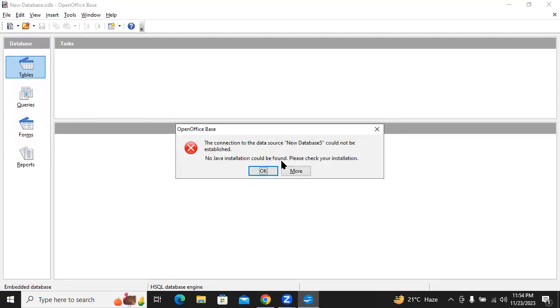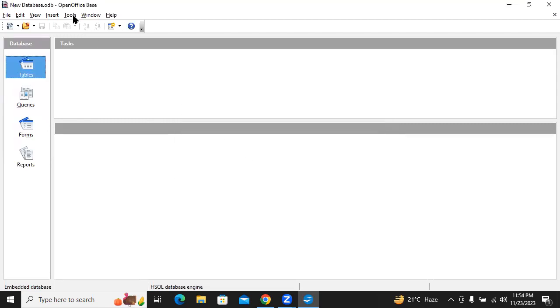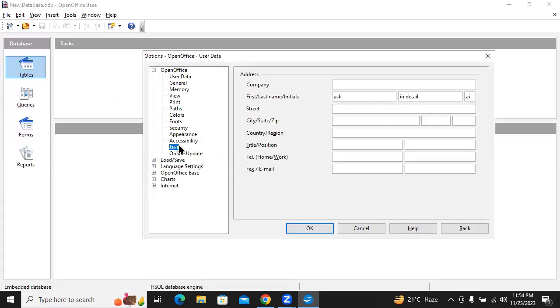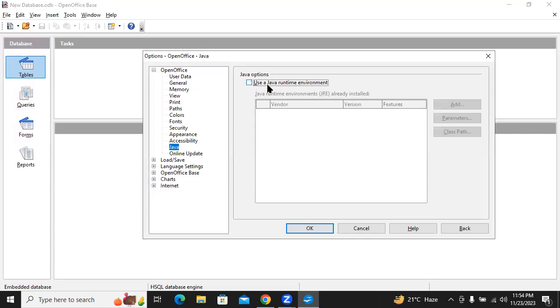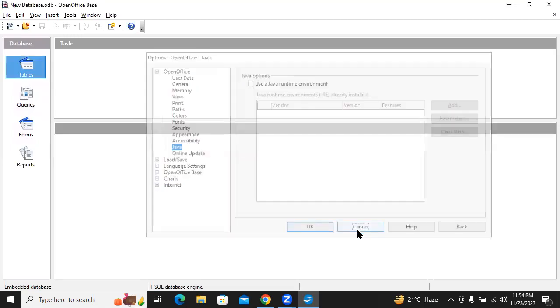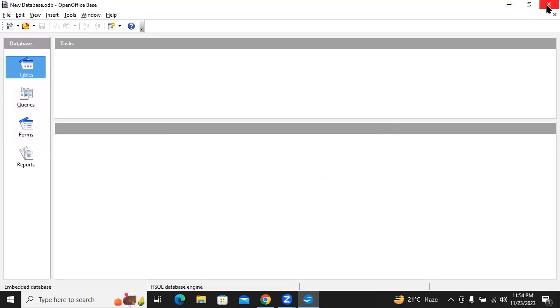Now, most of the people will suggest you to go to the Tools menu, then click on Options, and then just go to Java and just uncheck this. That is not the correct solution, my friend. I am going to give you the correct solution. Let's see what you have to do.